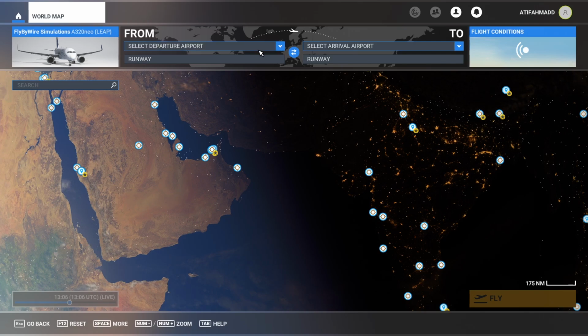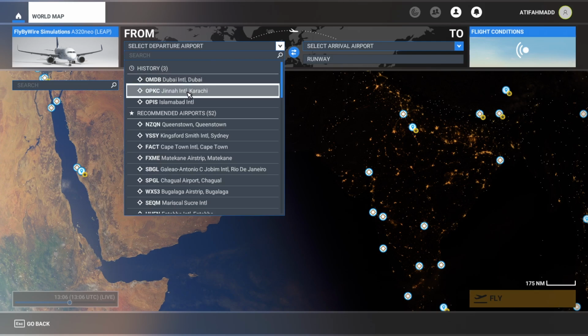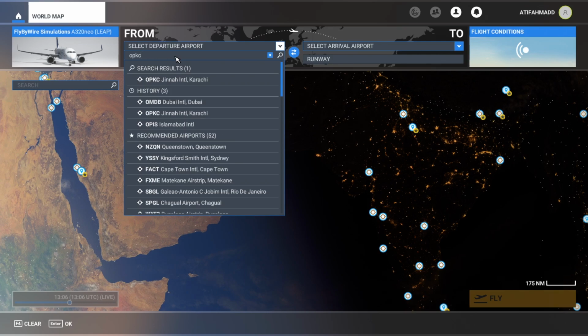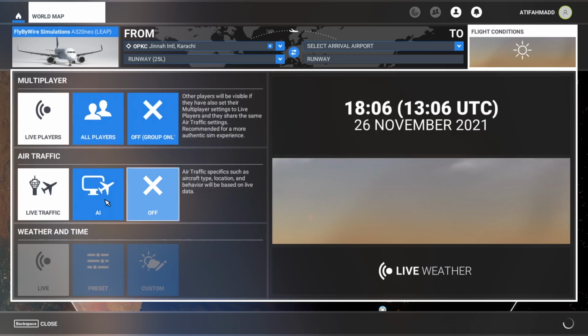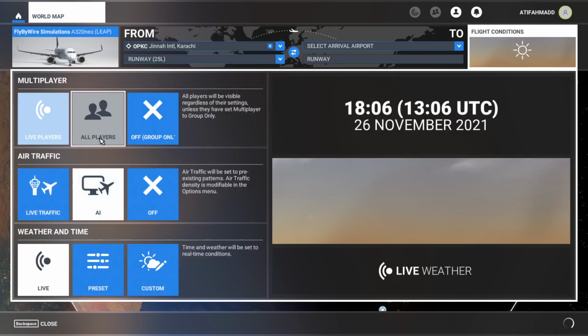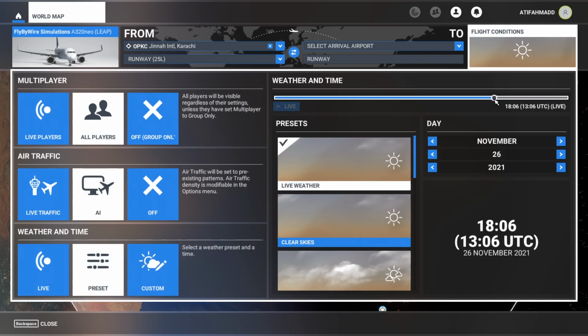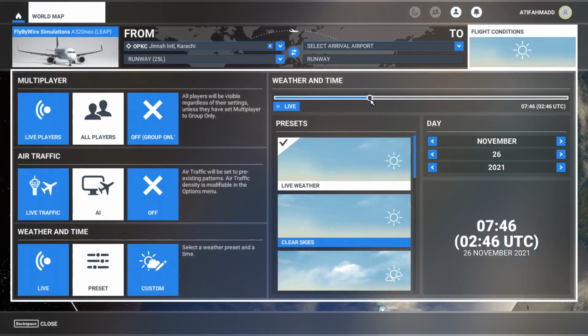So in the Microsoft Flight Simulator, I will select OPKC. It is already selected. Otherwise, you can just type it in here, OPKC, and you can pick up the airport. Before I move further, I will select the timings. I will use a preset time, and I will use a morning time.